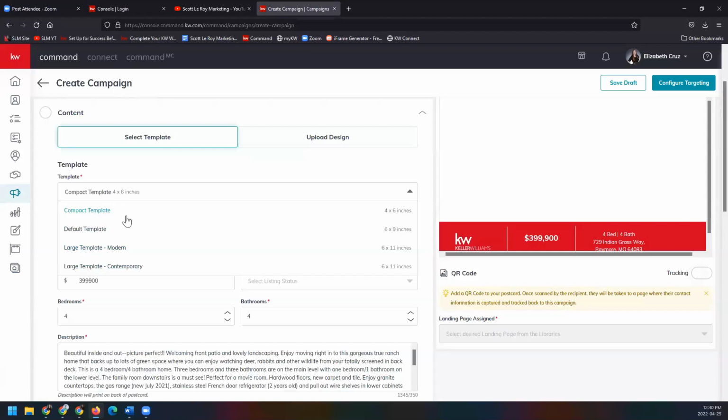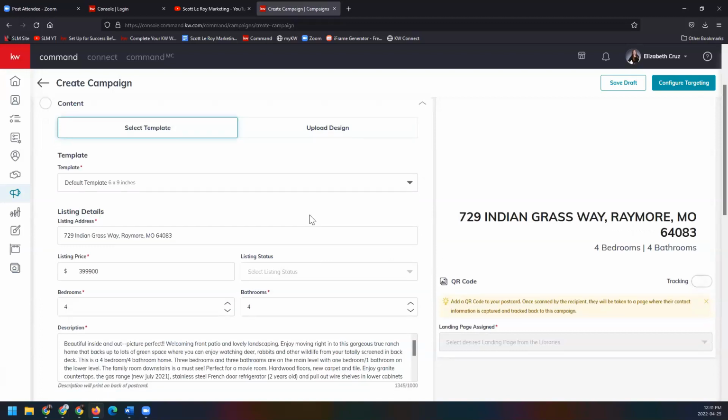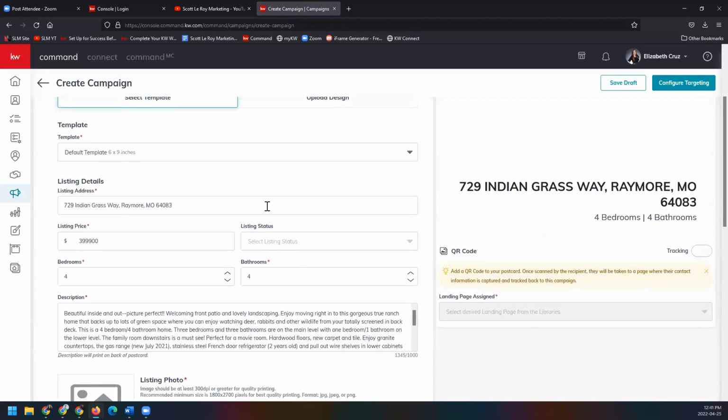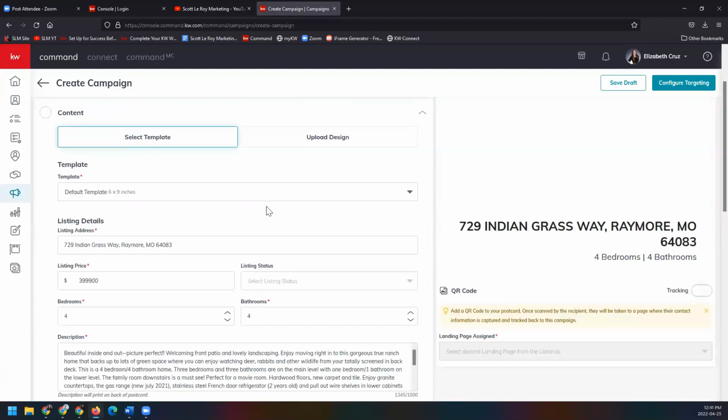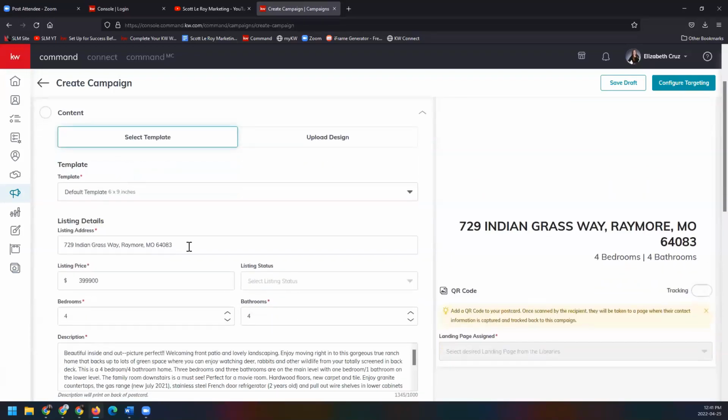So I've previously created a compact in previous classes. So I'm going to go default, which is the 6x9 for this example. Then you'll see some information does syndicate because we have chosen the listing. But you can also edit any of this information as you need.